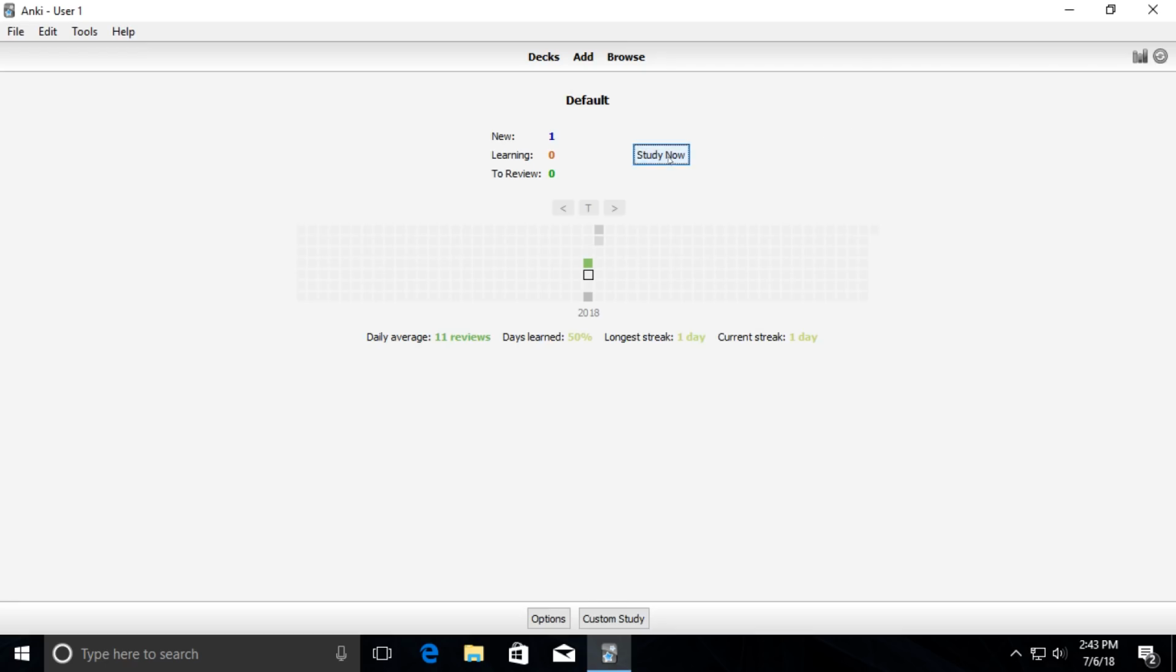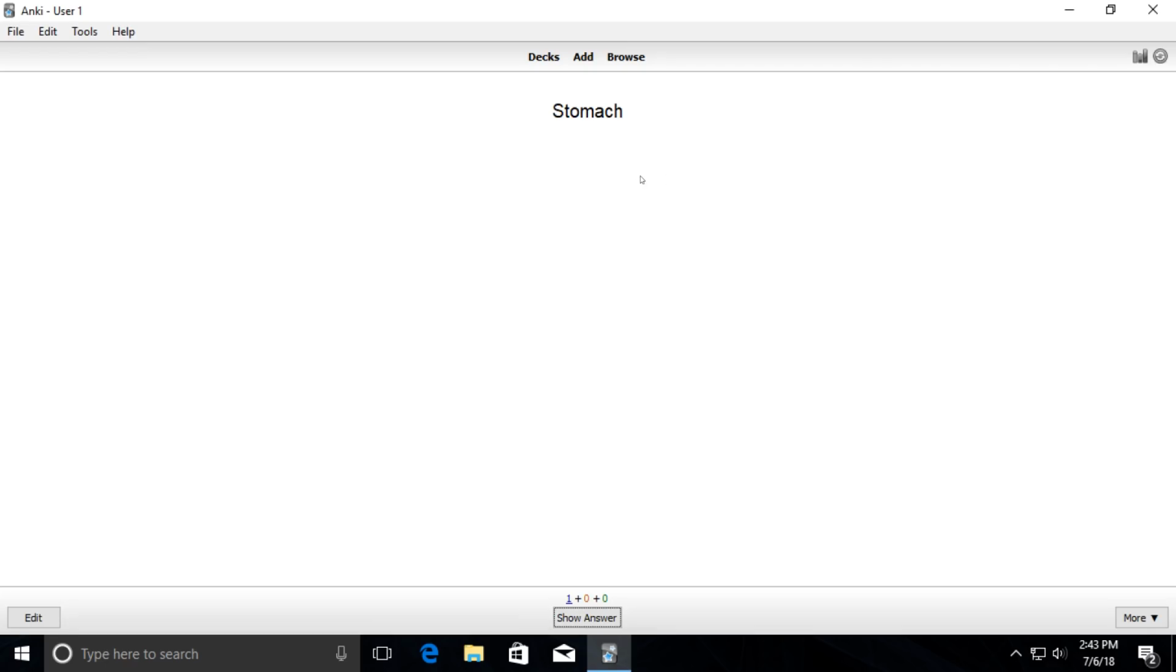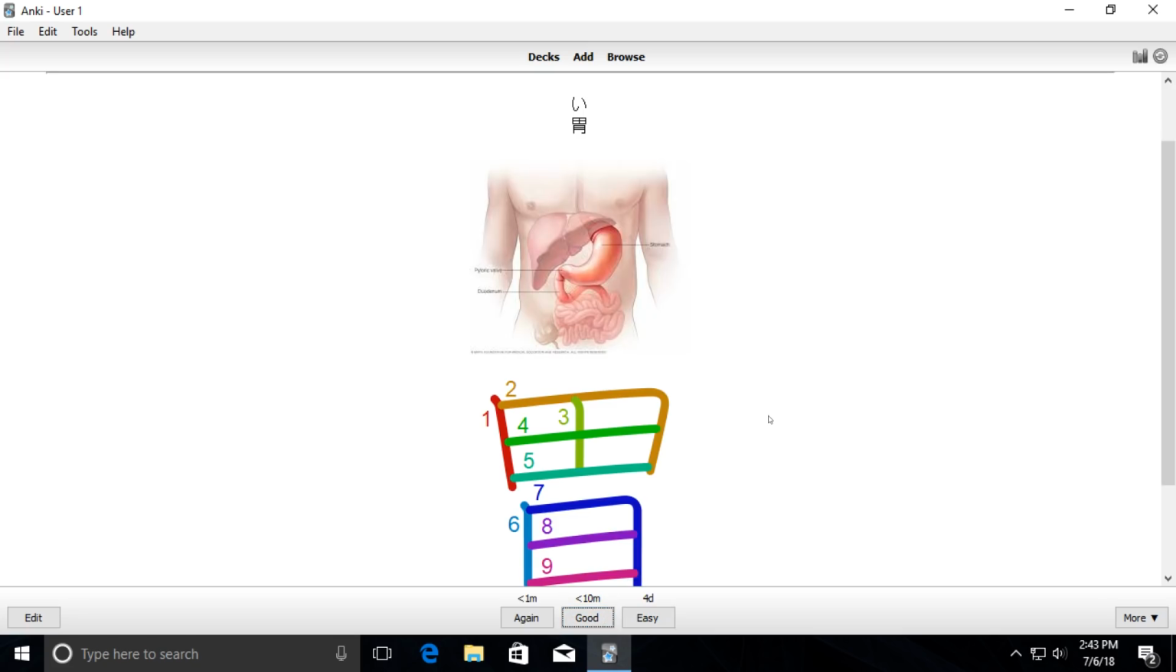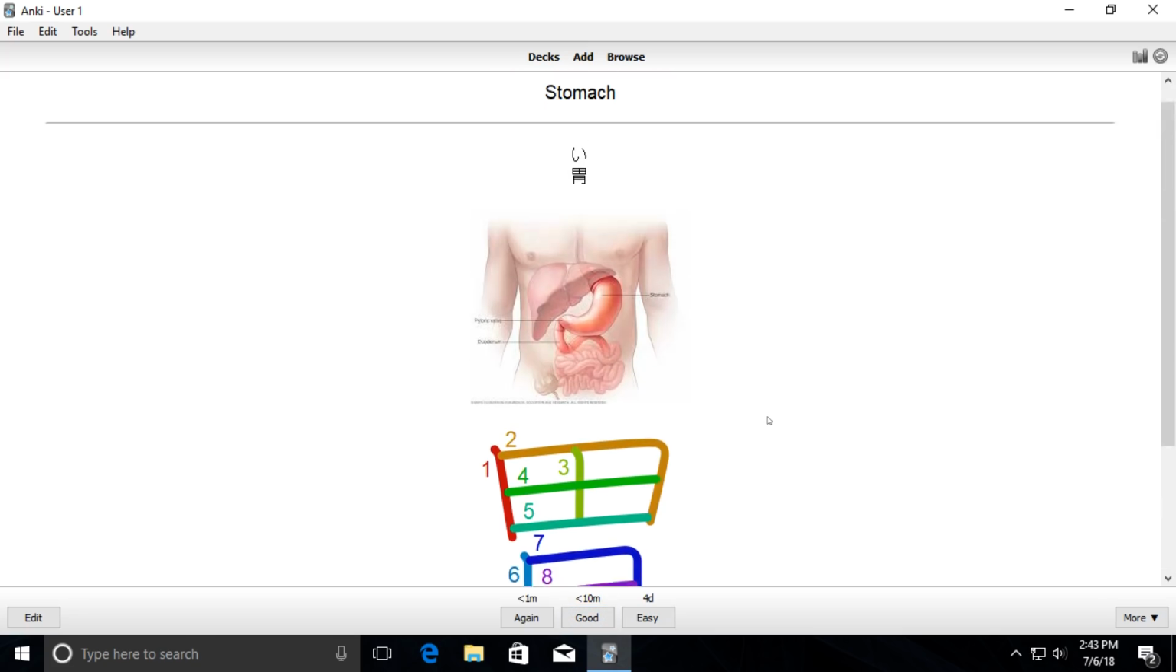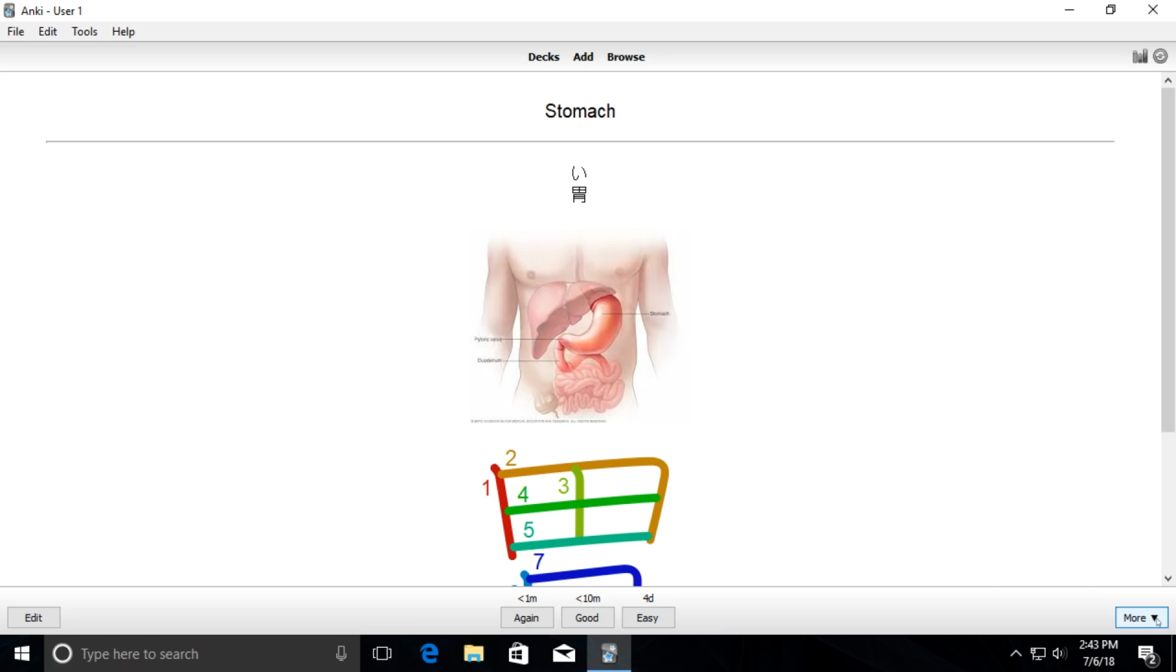And we can close that out, click on study now, there's stomach and show answer, and you can see the E also played inside of there. So cool stuff, and you could also come over here and replay audio, and there it is.